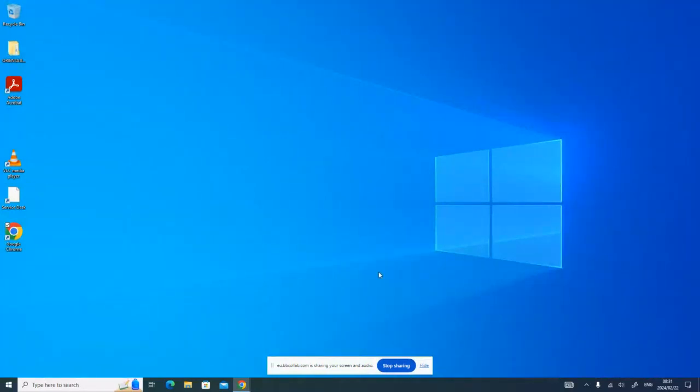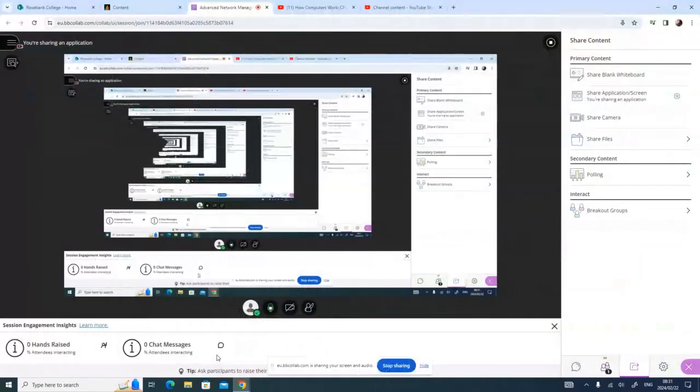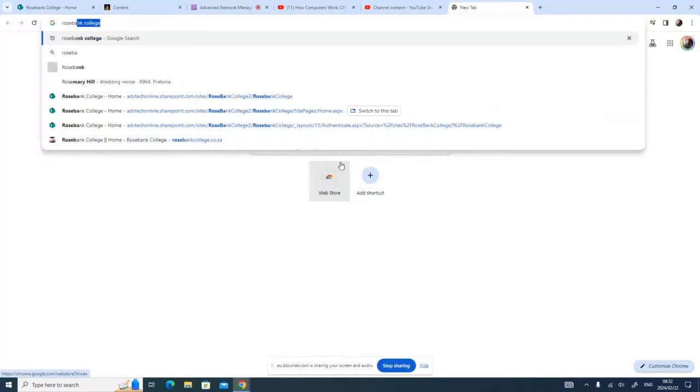In this demo, I'm going to be looking at the assignment for computer architecture. So first thing we need to do is we need to open up your browser, which is your Chrome, and we're going to go to Rosebank College.